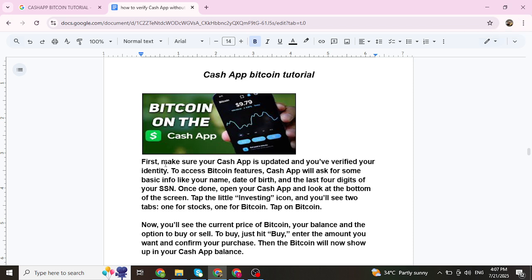First, make sure your CashApp is updated and you have verified your identity. To access Bitcoin features, CashApp will ask you for some basic info like your name, date of birth, and the last four digits of your SSN.